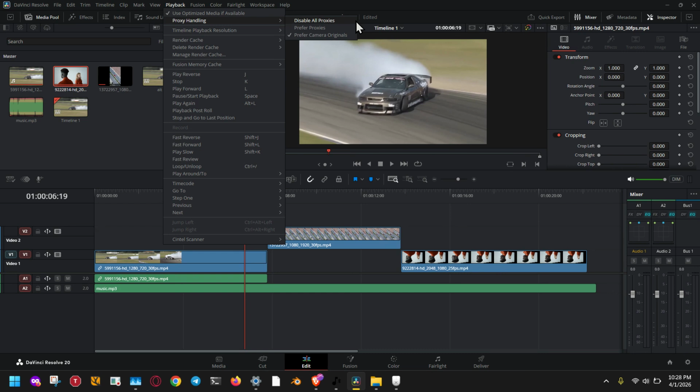The next option is Prefer Camera Originals. This switches DaVinci Resolve back to your original source media. This is useful when you're ready to do color grading, check final details, or preview the project at full quality. In many cases, editors use proxies during the rough cut and then switch back to the originals for finishing work, so they can compare performance and image quality more easily.